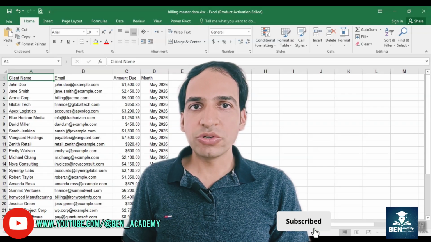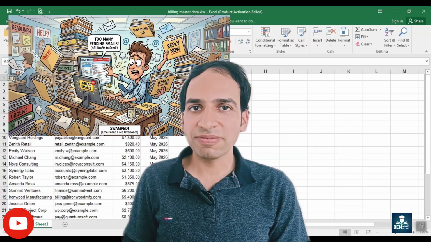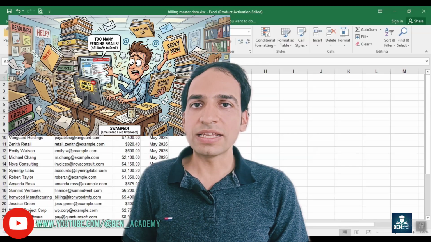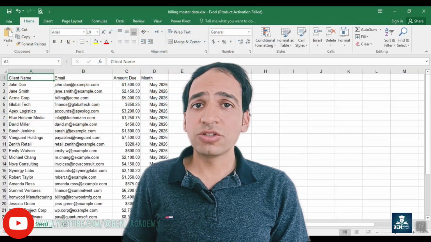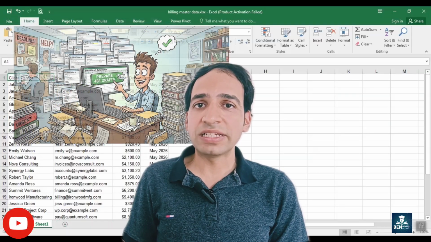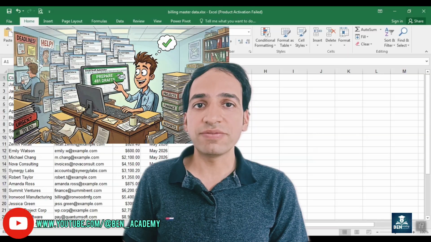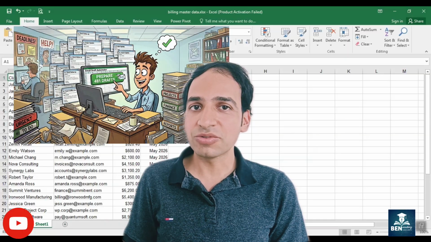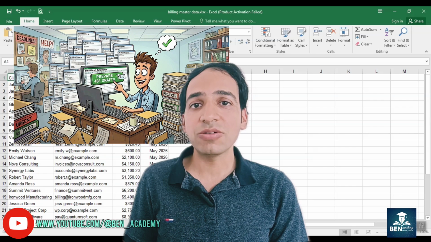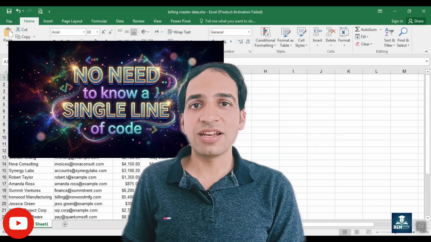If you are still manually copying client details into an invoice template, saving it as a PDF, and attaching it to an email one by one, you are losing hours of your life. What if I told you that you could press one button in Excel and it would automatically generate beautifully designed single-page invoices for every single client, sign it with your digital signature, turn it into a PDF, and draft the email in Outlook ready to send? The best part, you don't need to know a single line of code.